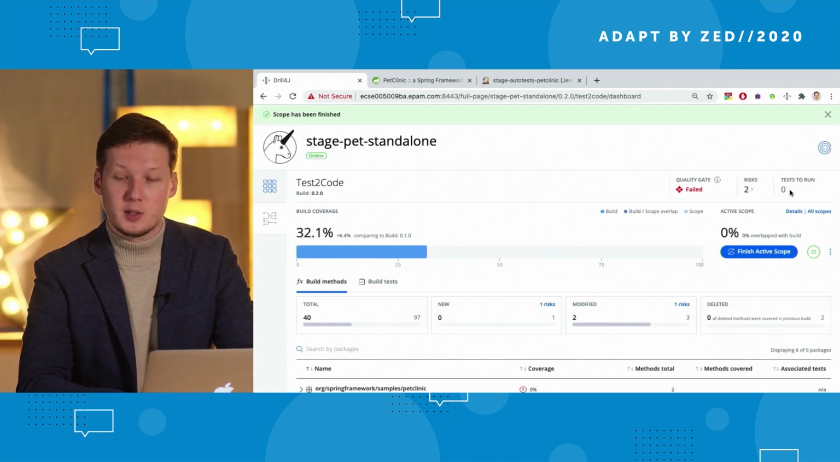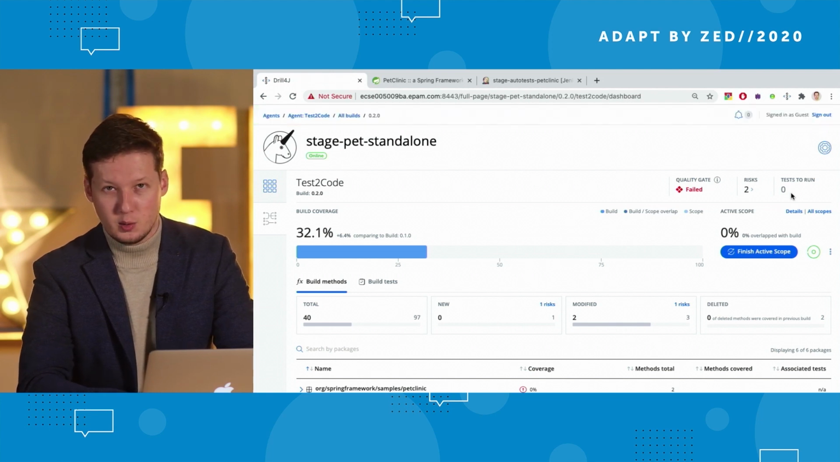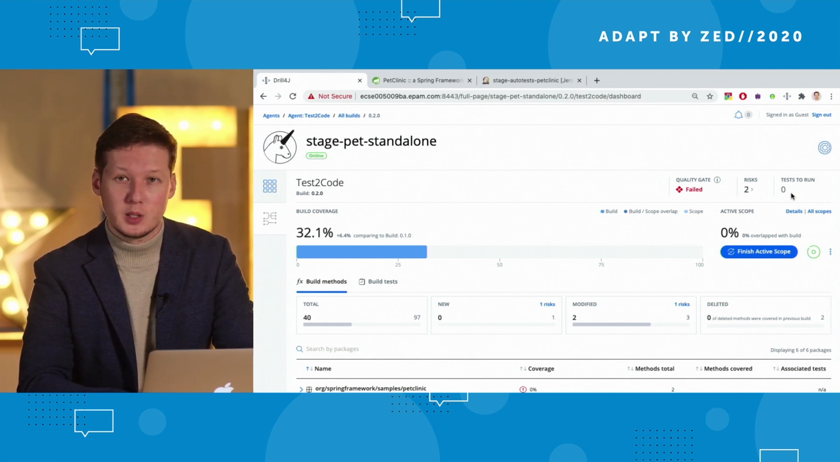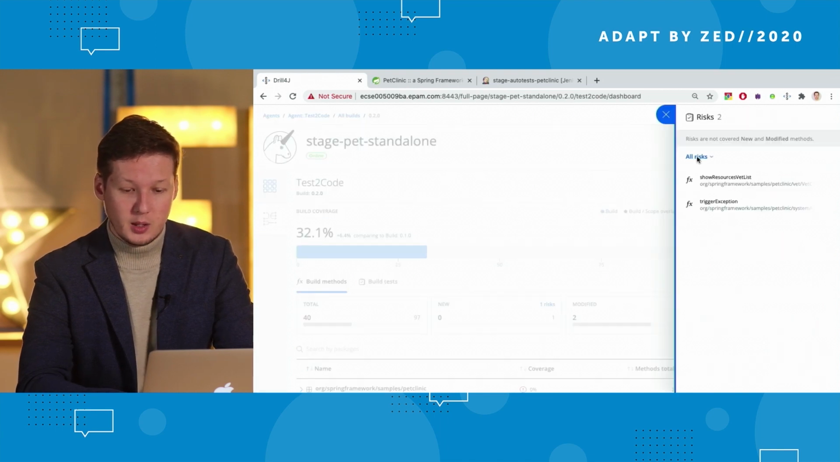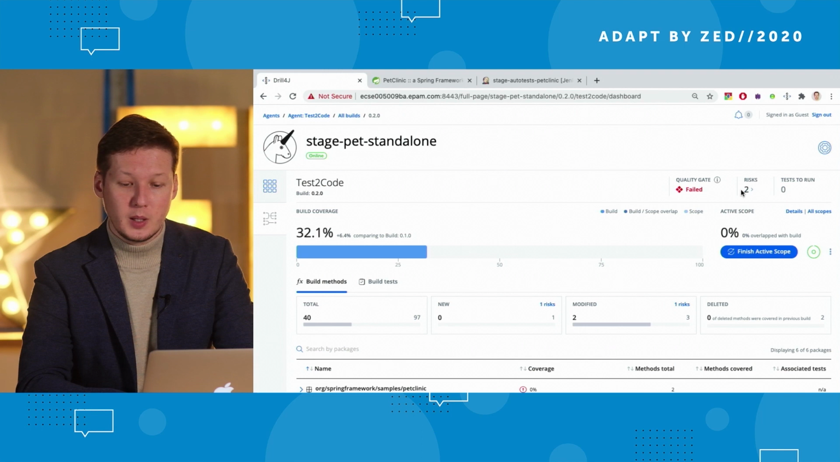You see that now we have just 0 test cases which should be executed or suggested by the Drill4J. So we are good in here, and we did retest all changes which were found. But we still have 2 risks within the application which should be covered by the test cases.